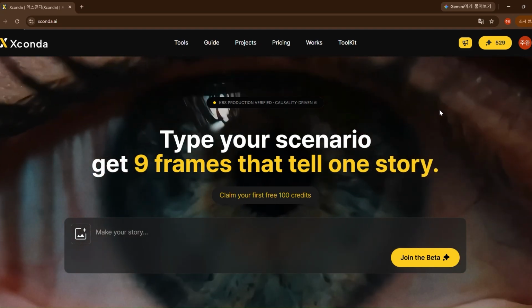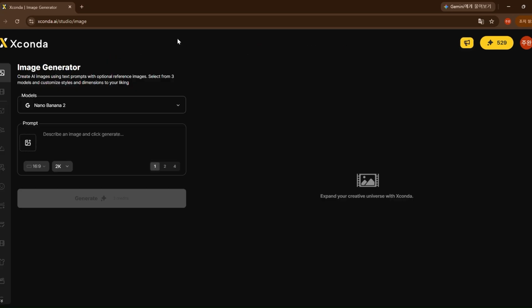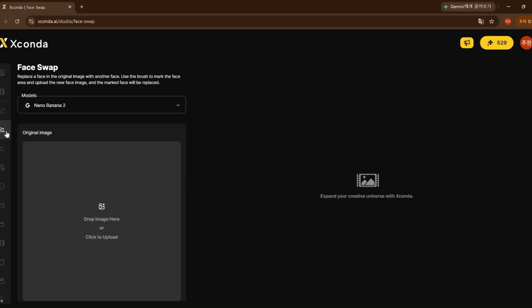Feature that swaps only the face while keeping the pose, outfit, and background intact. Here's how to use Face Swap. The Face Swap icon. The left side is for settings and uploads. The right side displays generated results.